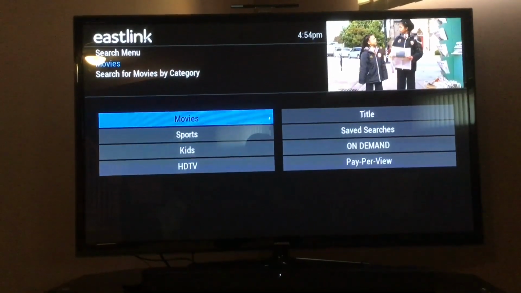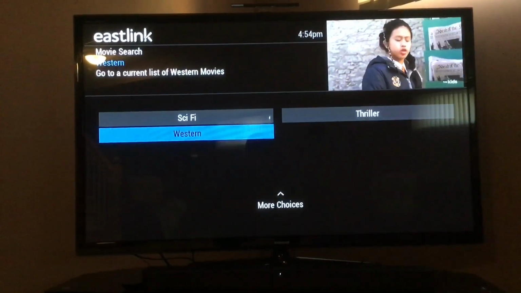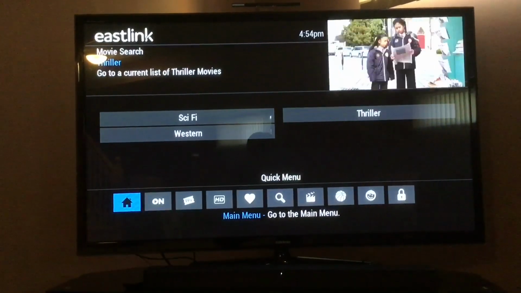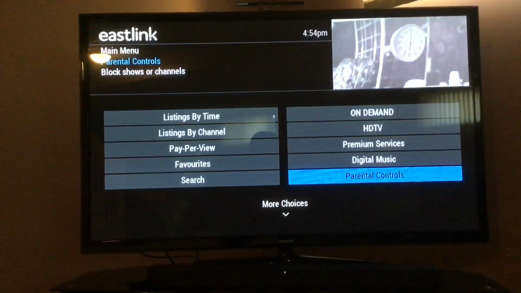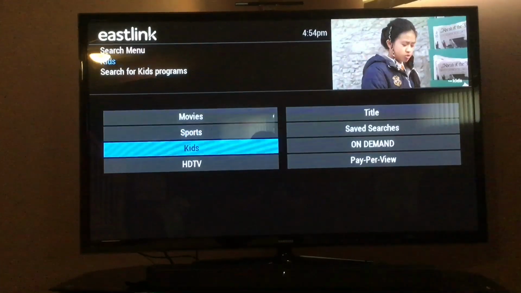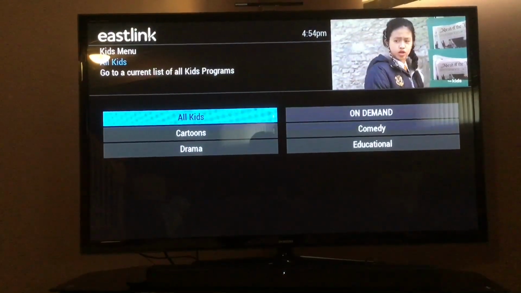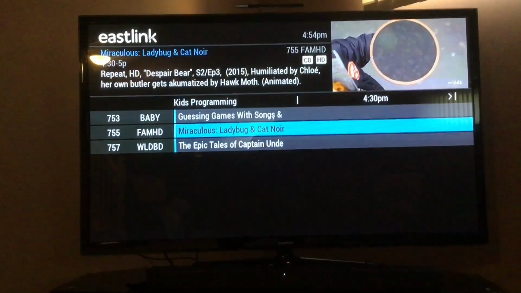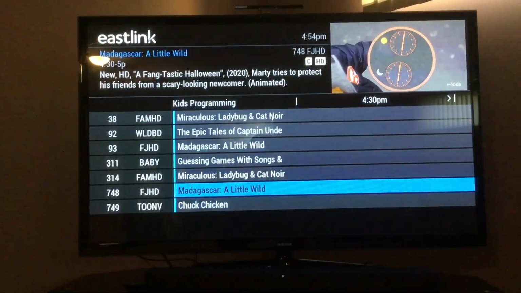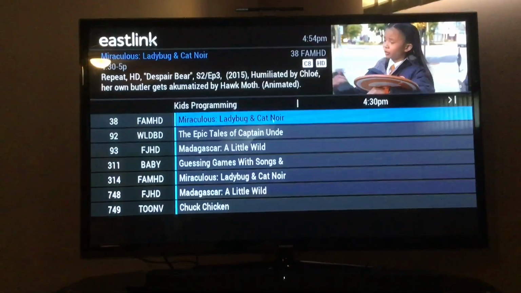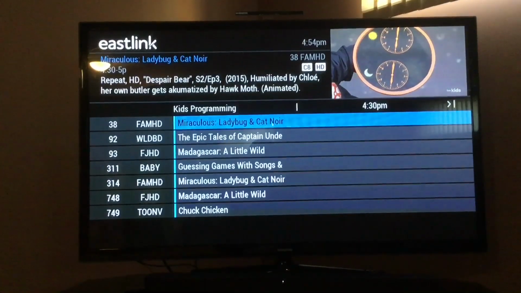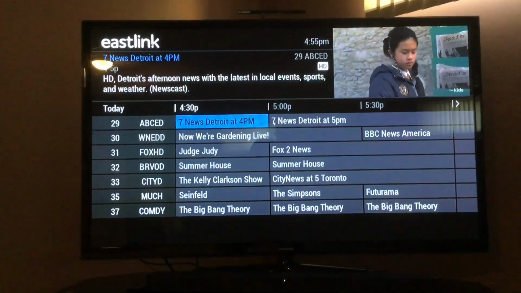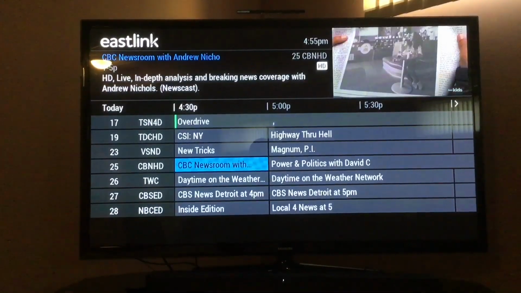Search, I think I already did movies. Oh yeah, there's western, sci-fi, and thriller. And for kids, we have this, all kids. This is what we have right here. Yeah, it says we got all channels back, but I'm just going to switch it to a different channel right now. Okay, there's the Weather Network.